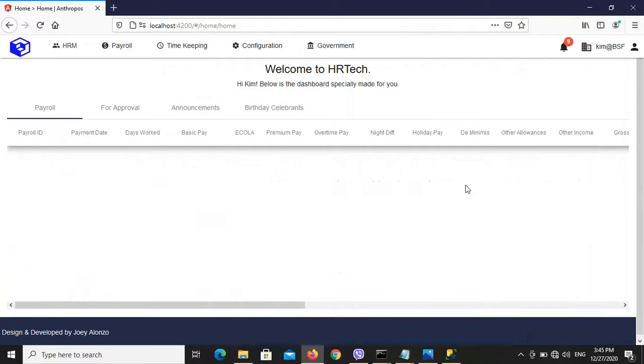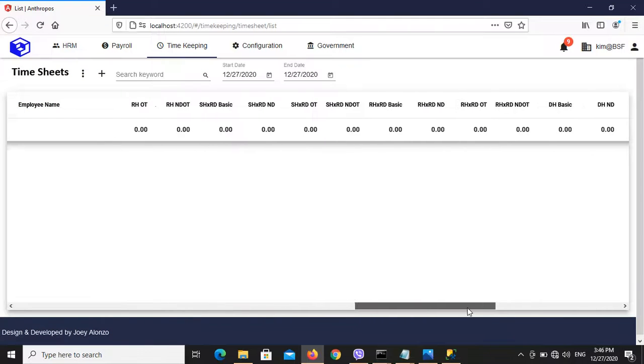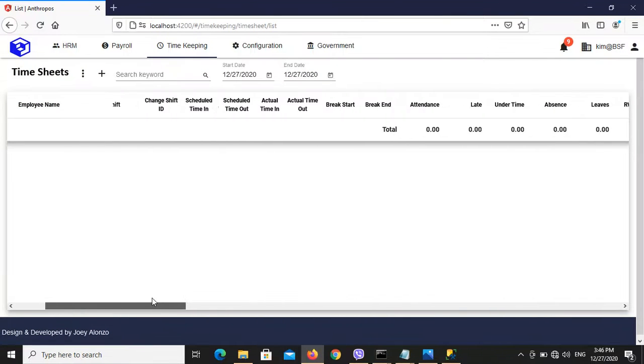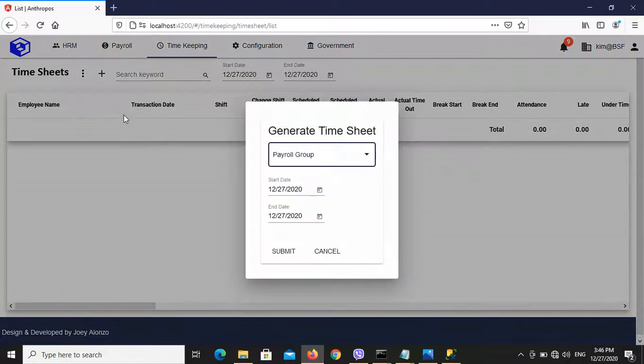So how do we go to timesheet? Now to go to timesheet, all you have to do is to click timekeeping and then timesheet. Okay, so from here you will see the list of timesheets that were already generated. So currently we don't have timesheet, so we will generate one. Now to generate timesheet, all you have to do is to click operation and then generate.